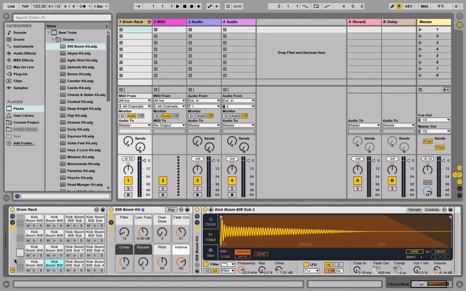You also have instrument racks, effect racks, a lot of different things. So I'm going to go to the next MIDI channel and pull up, let's start with an effects rack.